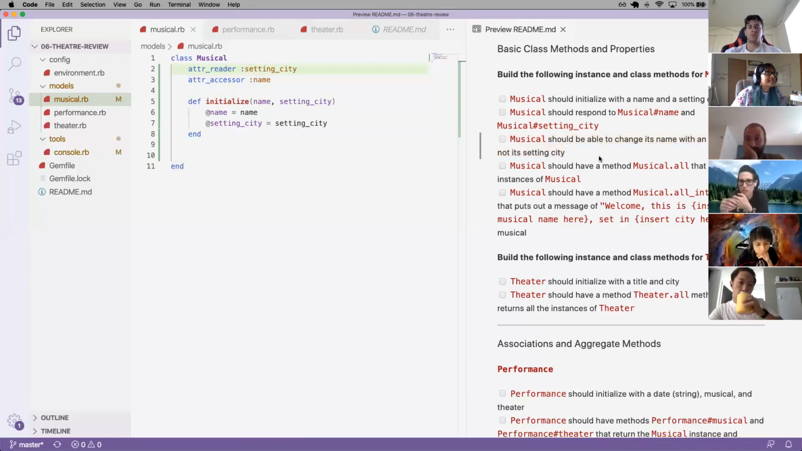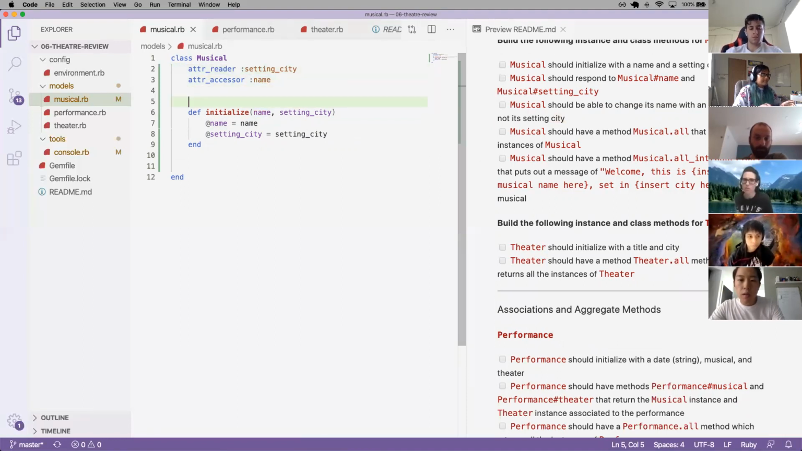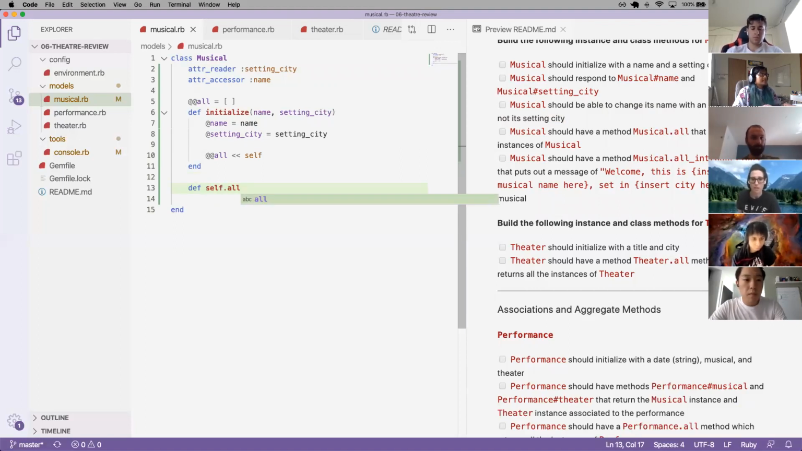And the next one is musical should have a method called all that returns all the instances. So we need to create an @@all, set to an empty array. In line 9 or after the city, yeah. So we added all shovel to self. And let's create the method for this. So def self.all, and in the new line, add all. That's it. Awesome. Thank you so much.